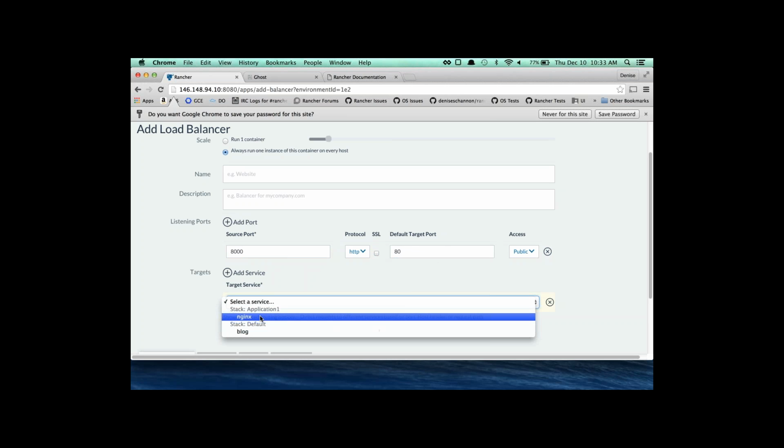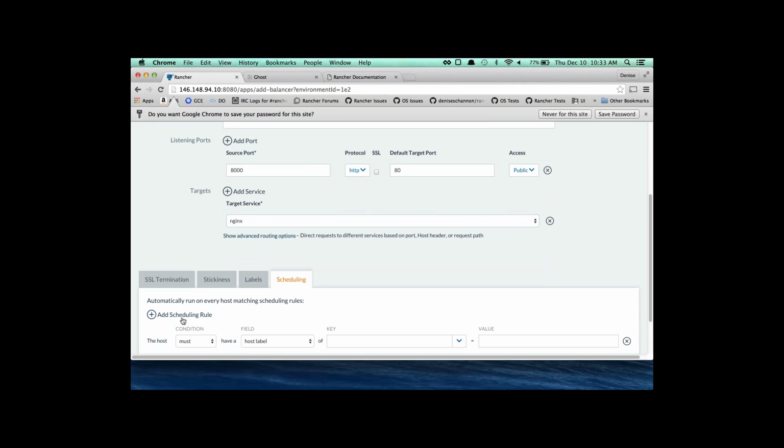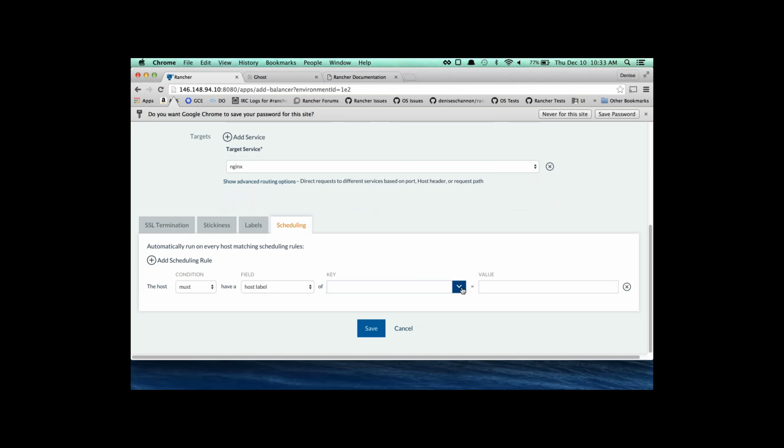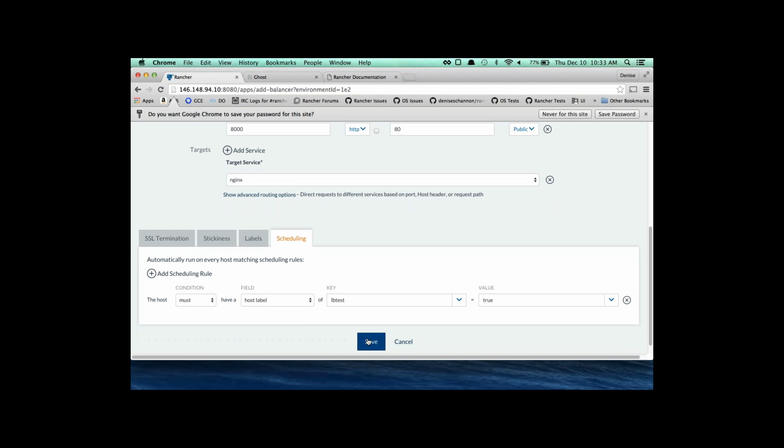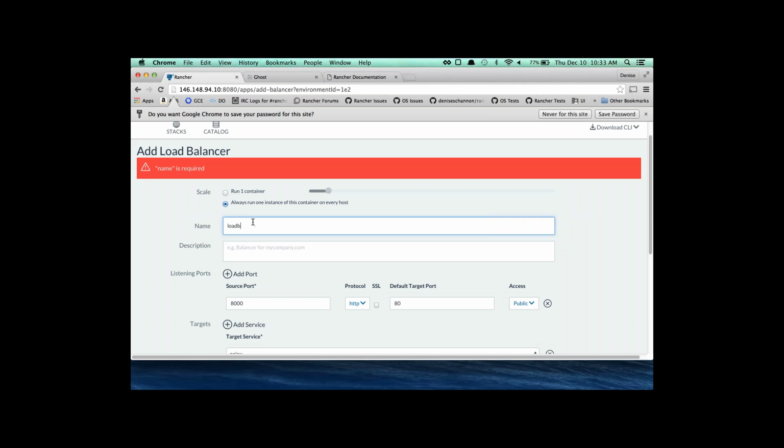I'm going to select the application to target the traffic to that container. And I'm actually going to schedule these specifically on the hosts. These are all my DigitalOcean hosts, the ones that will not actually have the application itself running. Oh, got to provide it a name.